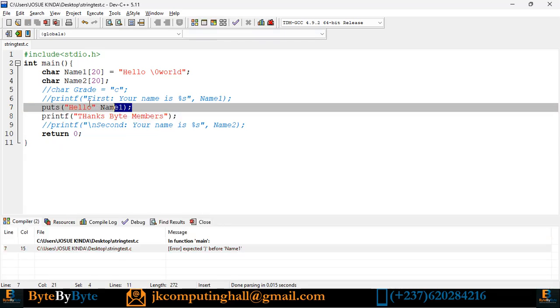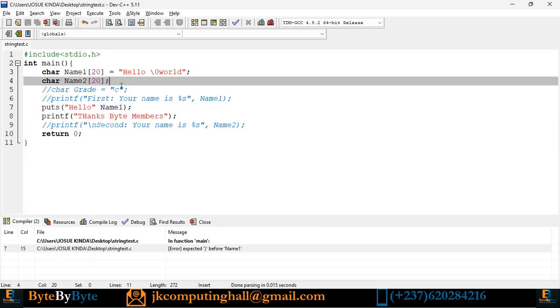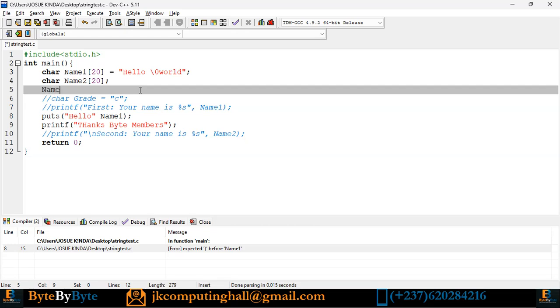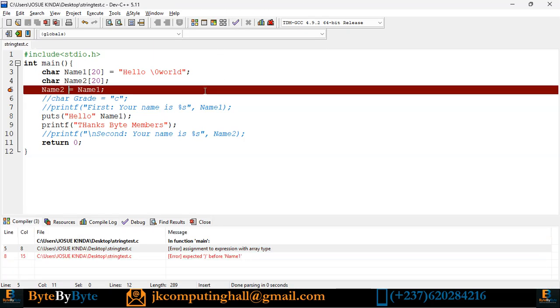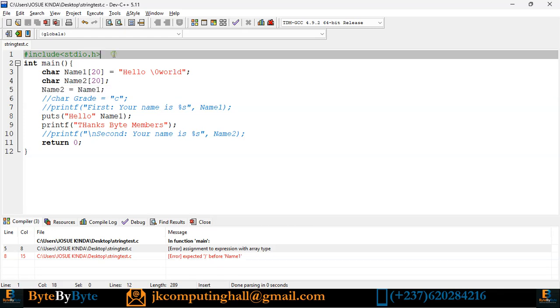So we know where printf is suitable to use and where puts is suitable to use. Printf is similar to puts, just that you need to know that a \n should always be at the end. Another thing is that if I come here and I say name2 is equal to name1, just like we have been doing with arithmetic operators, if I run this, you see we're having an error. It says assignment to expression with array type. So you see that we are going in our next video to look at those string methods. Let me introduce it here.